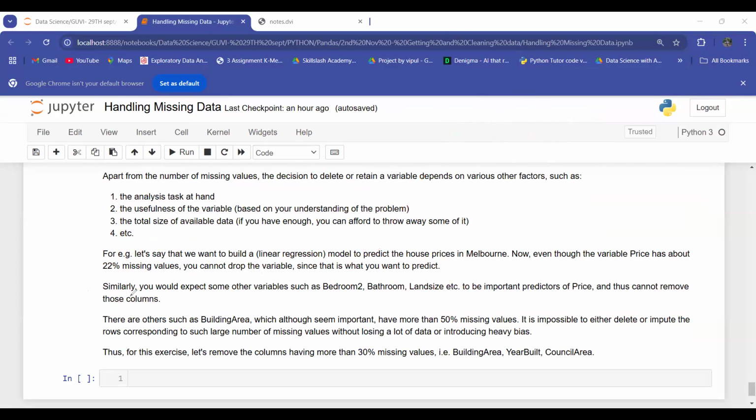Similarly, you would expect some other variables such as bedroom, bathroom, land size to be important predictors for price. What do we mean by predictors? We use these columns, bathroom, feature, land size, bedroom, to predict the price of a house. And thus, we should not remove those columns because they are important for us. So entire removal of missing values is not something which we are going to do.